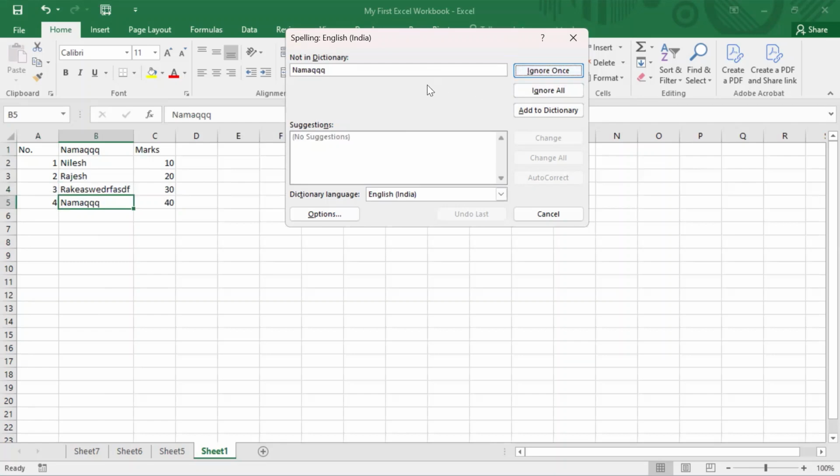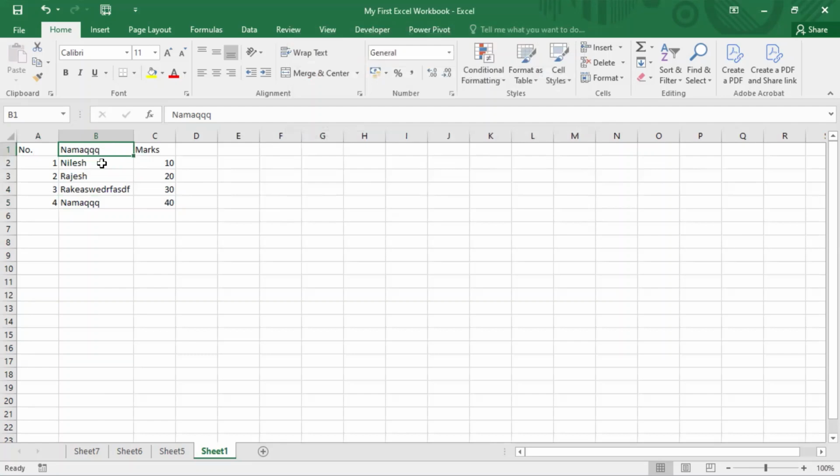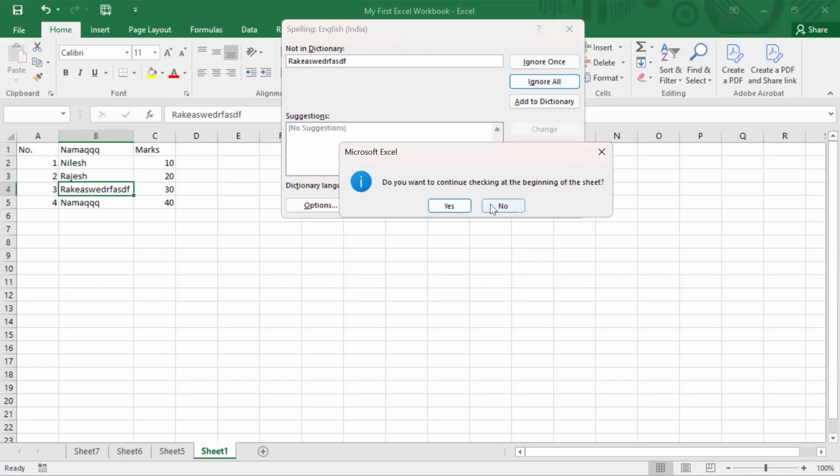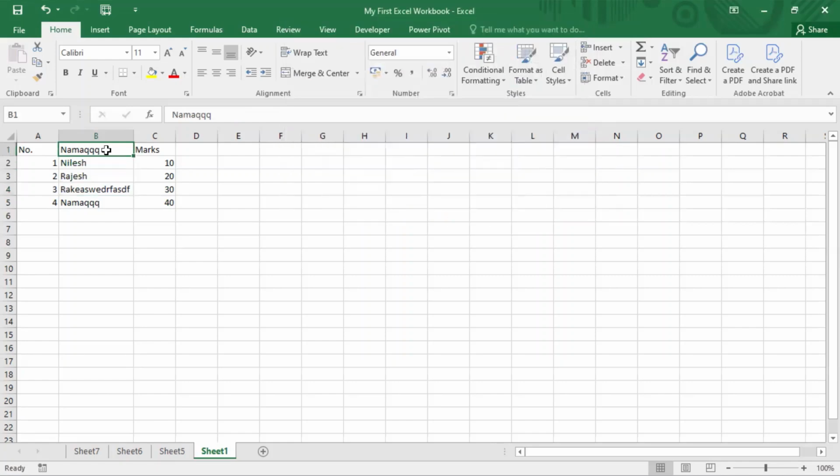But if I am on this first cell, which has the same mistake as on the fifth row, let's see what happens. If I press F7 and I say Ignore All, it will go to the next mistake, but it will not go to the one which is repeated again. I'll say Ignore All and the spell check is done. It has not taken me to the fifth row where the mistake has occurred again. So what happens is, with Ignore All, once it comes to a particular word, it will check for all occurrences of this particular word and it will ignore all.